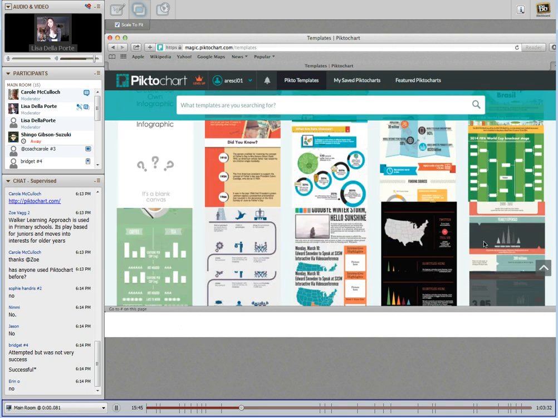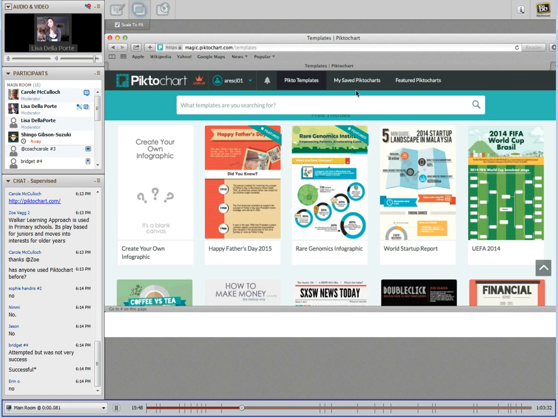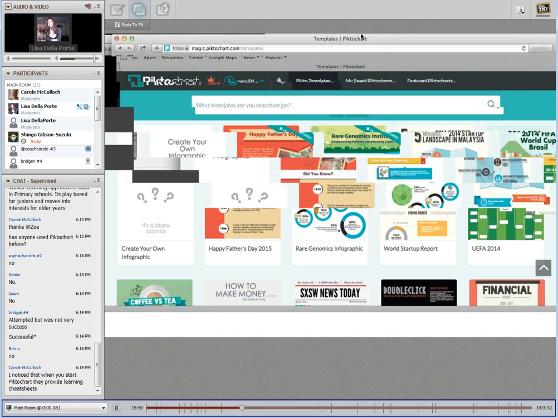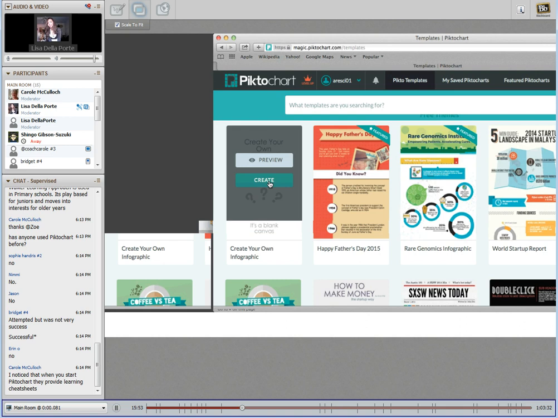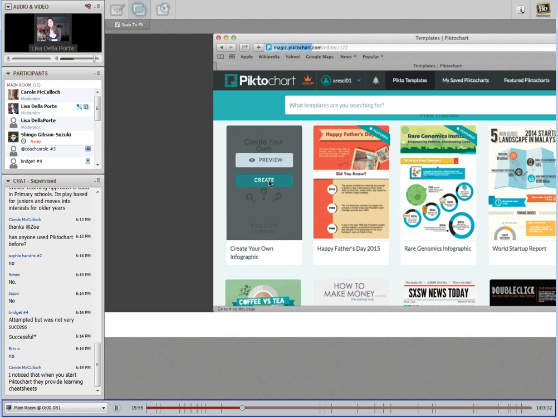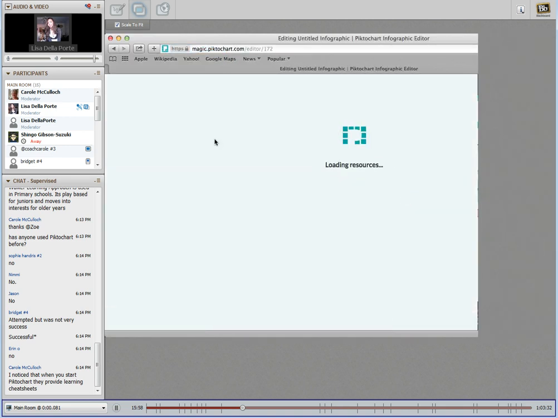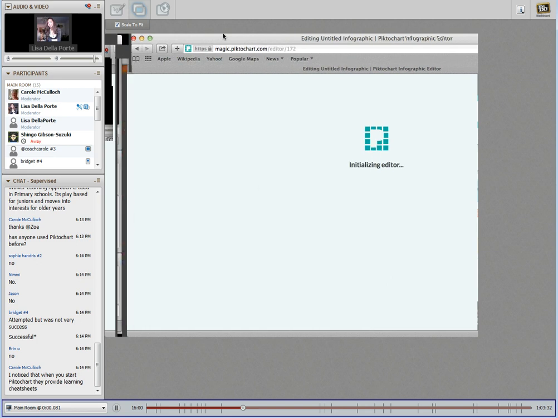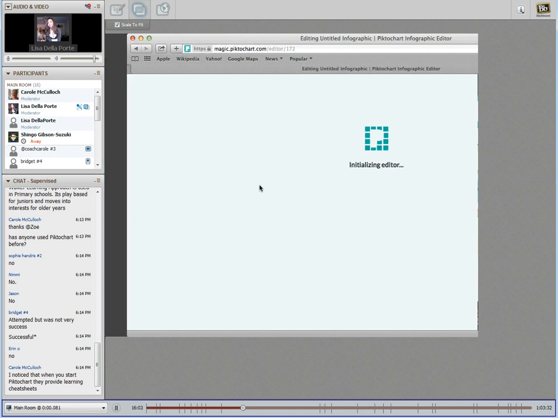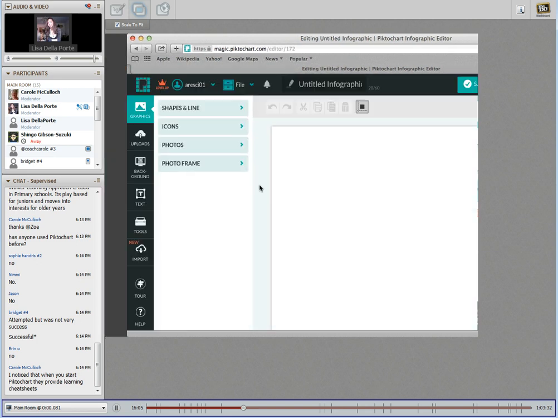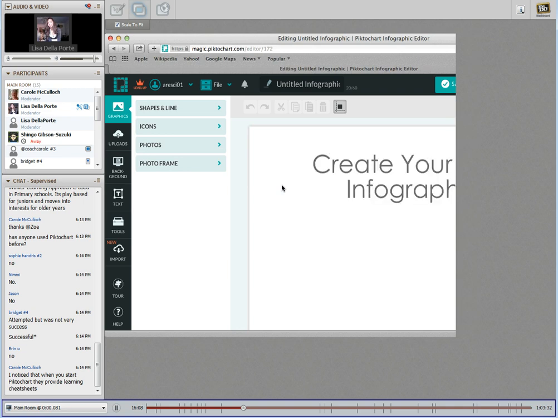So with that, I'm actually going to go ahead and create my own here. So what I'm doing is I'm going to click on create. I hover over the one I want and click on create. And here is a step-by-step process of how to create your own infographic. But before I go ahead, I'm just going to see if anybody has any questions from here.